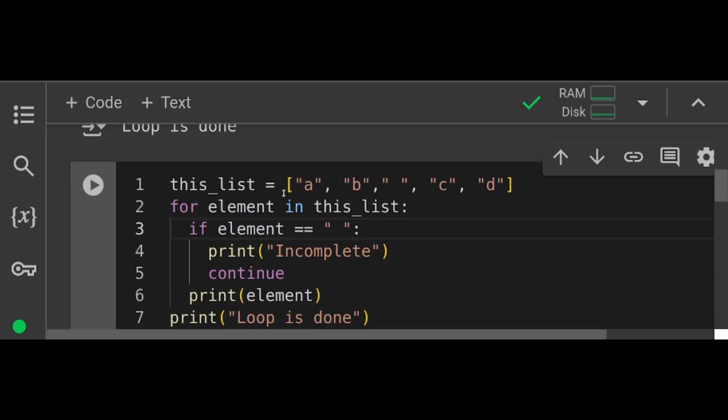So in this particular case, the first element A is not empty space. Then it will jump by printing this one. Again, the second element B is not empty space, so it will print B. The next one is indeed empty space. Then it prints line number 4, which is incomplete. Again, it will continue checking. That means C, print C, D, again print D.